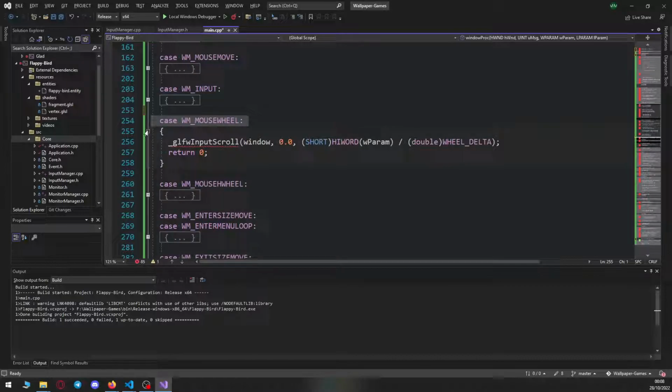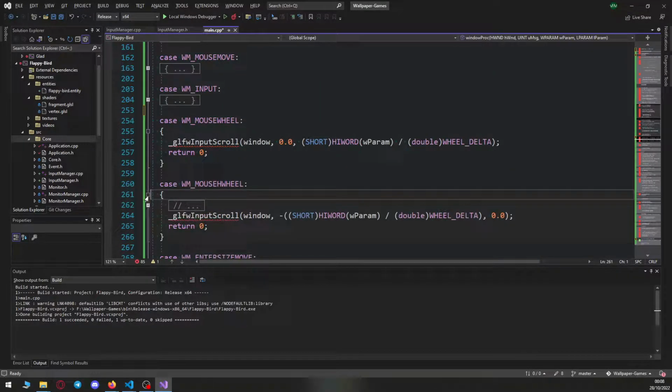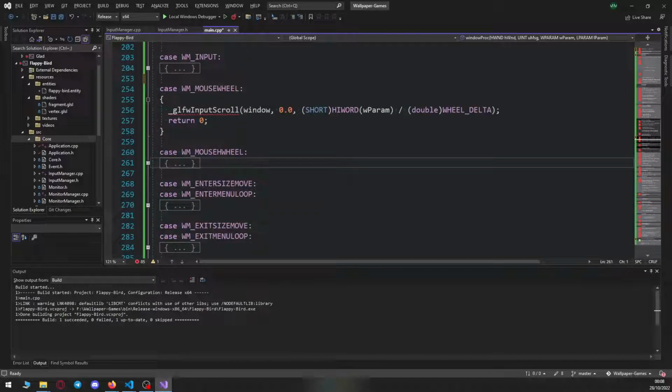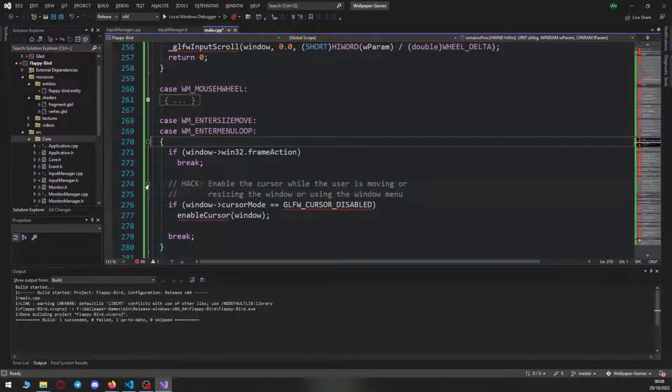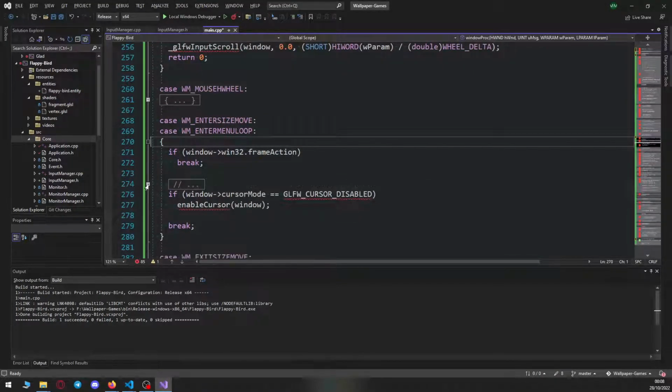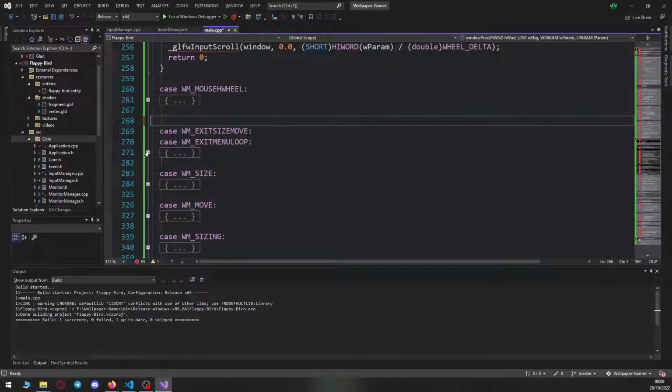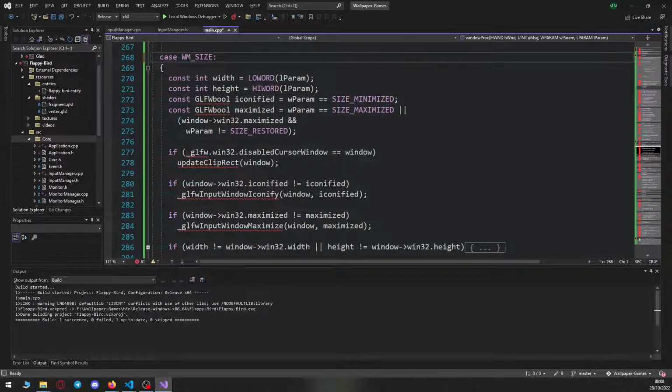I'm not supporting that either. Input ball. I'm gonna mouse wheel and mouse 8. Horizontal wheel, interesting. Enter size. Fair. Yeah, cursor, yeah, I don't care about that. Disable cursor, size, height.